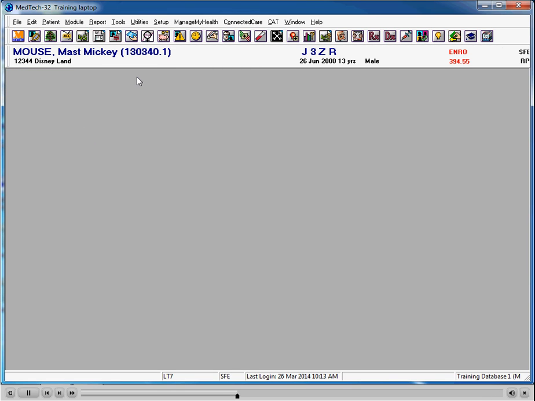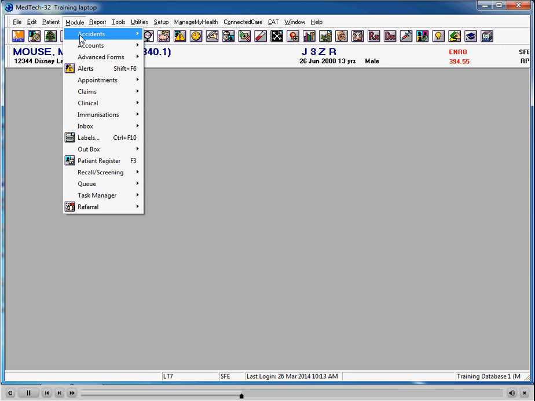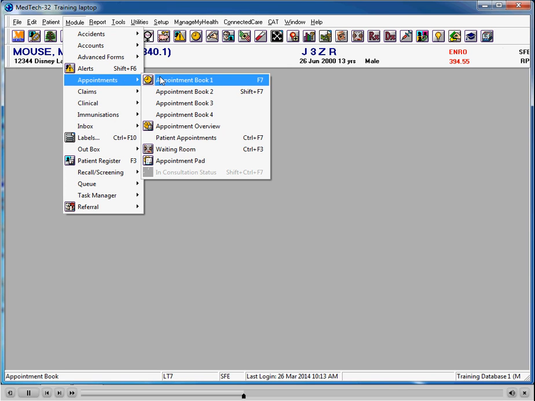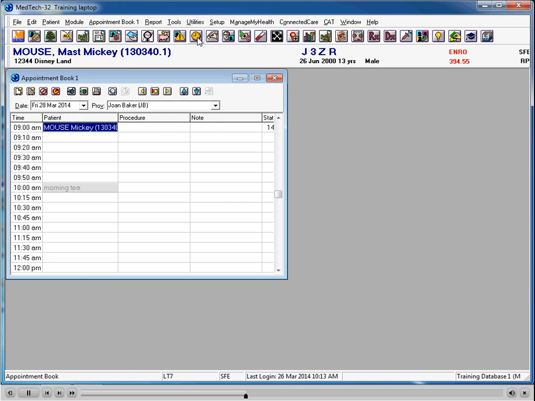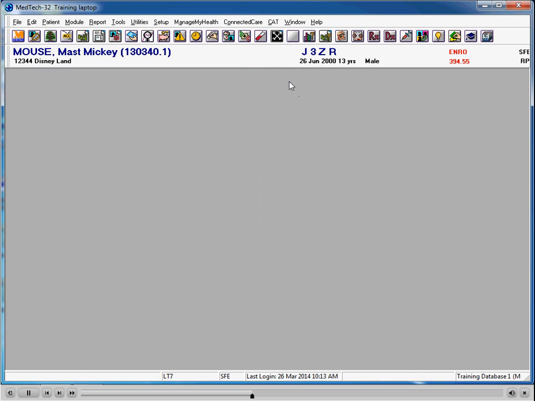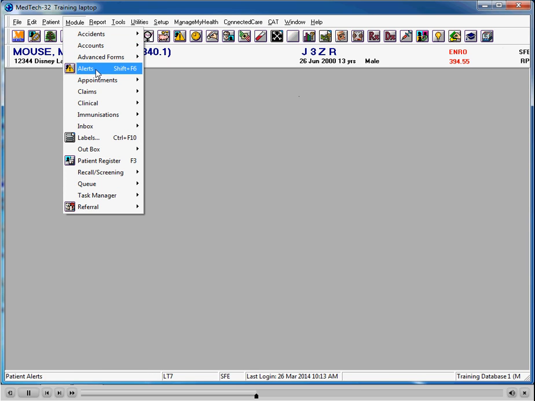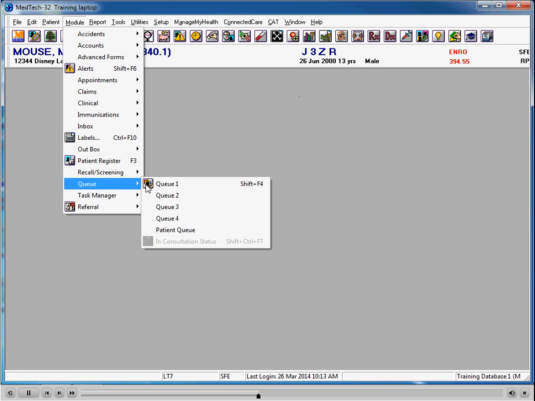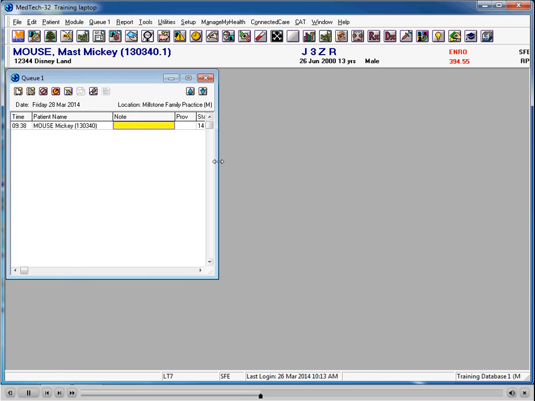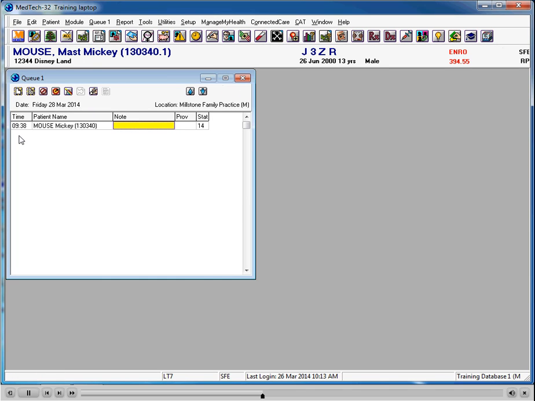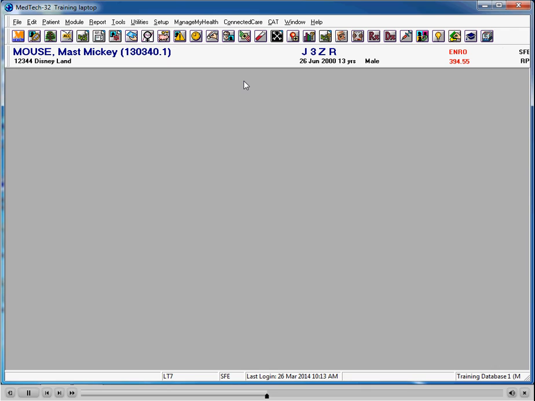For this to work, the patient does need to be in the appointment book or in the queue. So just open the appointment book, or click on the icon here. So the patient needs to be either in the appointment book or the queue, and they need to be arrived. So if I come down to Q1, so the patient needs to be sitting in here in the queue, otherwise it's not going to work. So that's the first thing we need to make sure has happened.